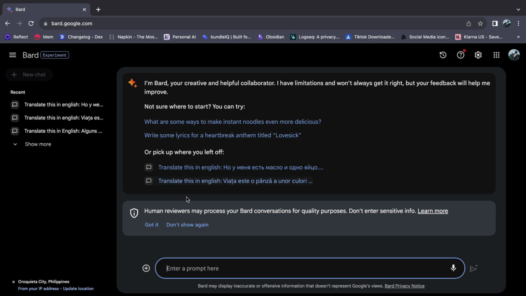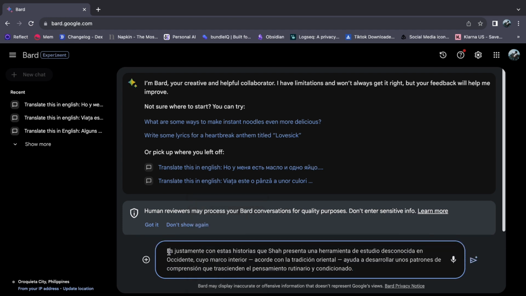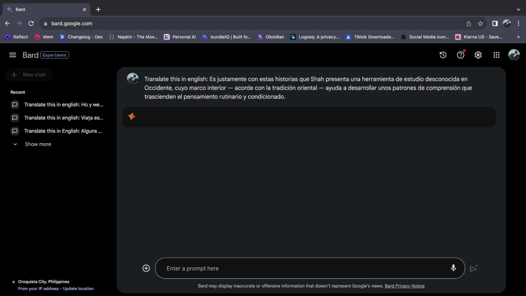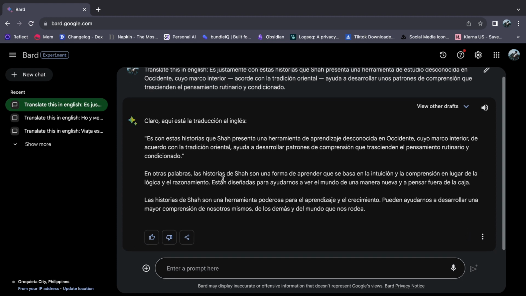To begin, effortlessly paste your Spanish text into the chat. The technique is simple to uncover. Just state, translate this in English, and then press the enter key. Google Bard promptly and accurately provides an English translation, revealing the enigma hidden within the Spanish words. However, the exploration of language doesn't end there.